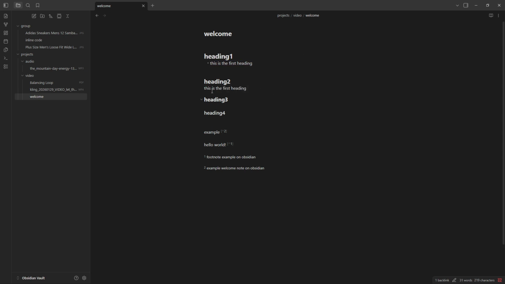Once you've got your headings in place, switch to Reading View or Live Preview to see how Obsidian formats them with different font sizes and styles. Review your heading hierarchy to ensure the levels follow a logical order. Try not to skip from a level 1 straight to a level 3, as that can confuse the structure.